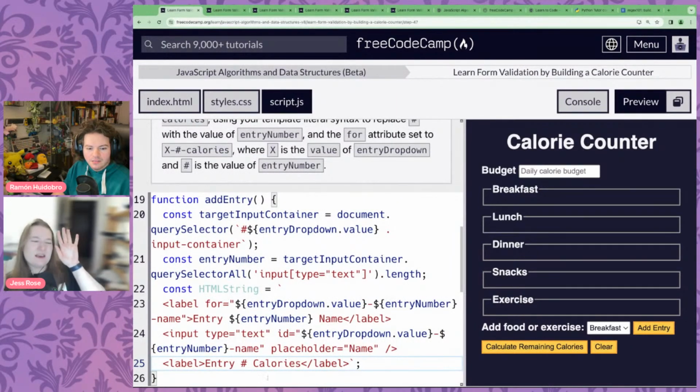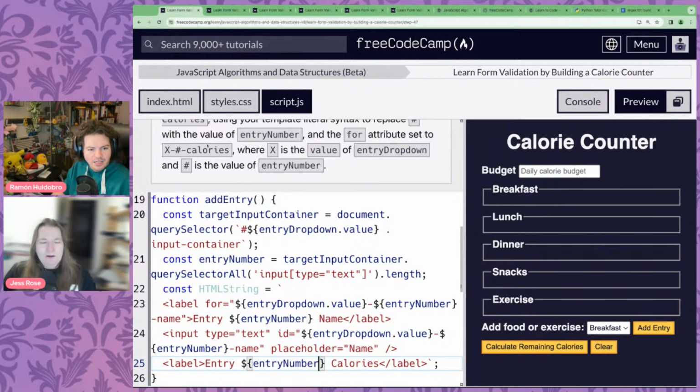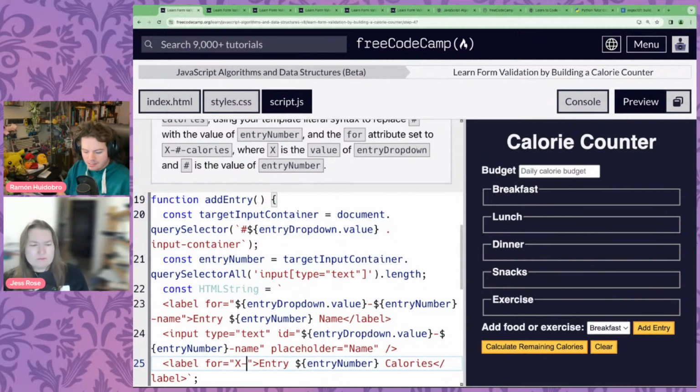Okay, so you're going to really say entry, and then dollar sign, wiggle wiggle baby, the curly braces. And inside the curly braces you want entry number. We've done that before. Yeah, this feels really similar to what we've just done. In fact, the for is X hashtag calories, and that's very similar to the for of the name. So let's just type it out here. For equals quote, quote. And here we're going to have X hashtag.